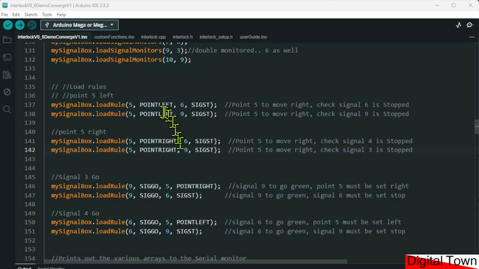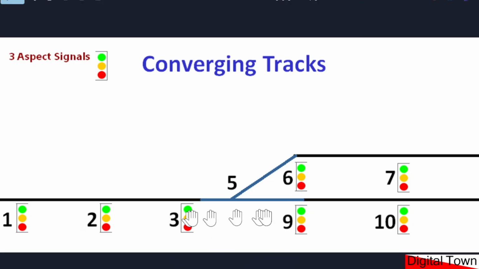So those first two rules are both to do with the movement of the points. The next thing is signal 9 and signal 6. What has to happen for those to go to clear? Now, if signal 9 wants to go clear, the first thing that must happen is that the point must be in the correct direction. So for signal 9 to be clear, the way I write my system, I have left from the turnout toe and right from the turnout toe. So the way I've got my definitions, for signal 9 to be clear, the point 5 must be turned right.